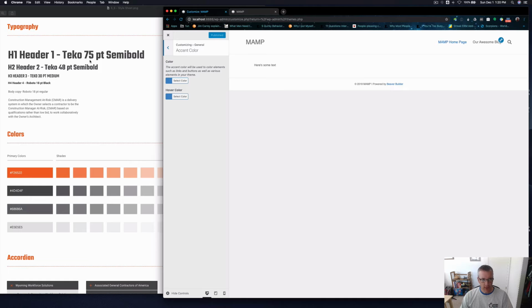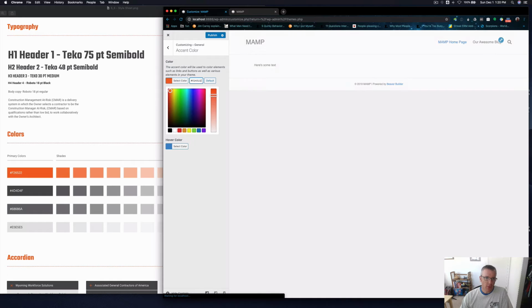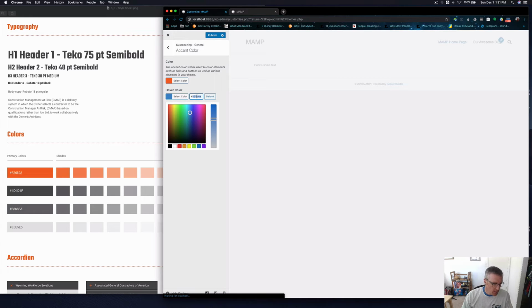Accent color tends to be the default for these links. What I have here on the left-hand side, by the way, is something I got from a previous client. I won't bother mentioning them, but this is a style sheet from the designer. So in this case, you could set your default accent color to be that orange, F26522. And then you could make the hover color, let's just make it one of the darker colors here, 4D4D4F. That'll be our hover color, and then go ahead and publish that.